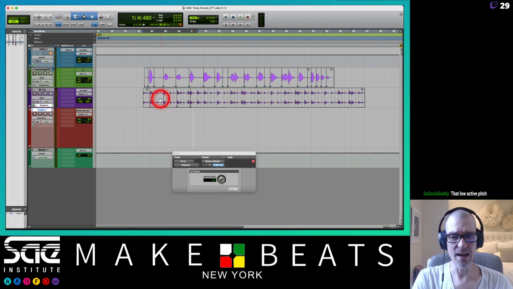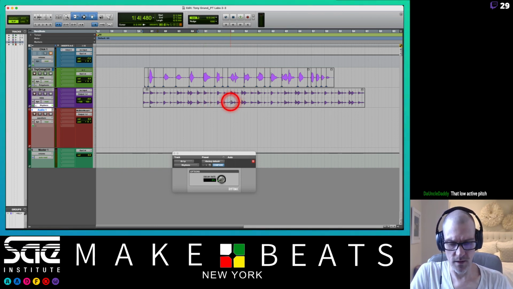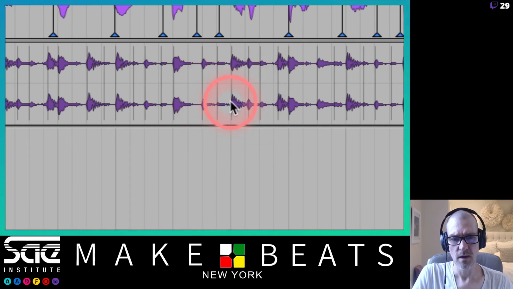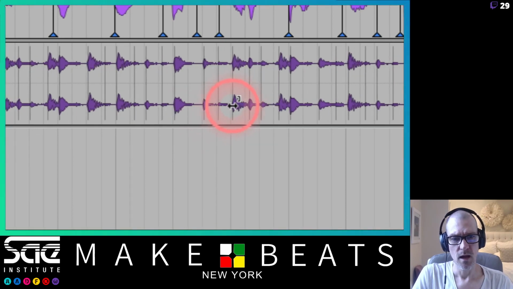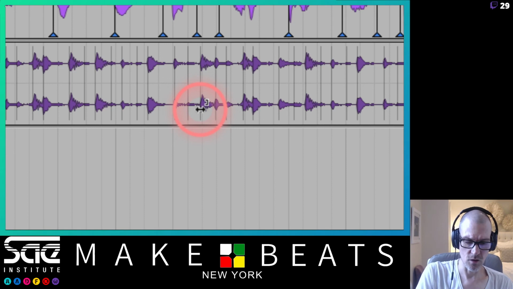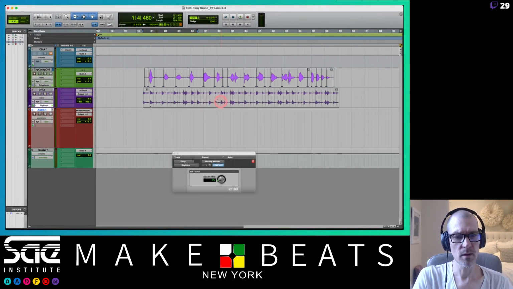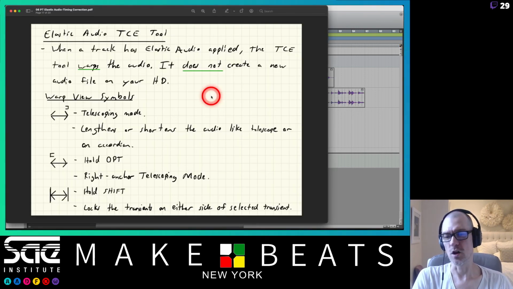see how there are no anchors? Let me get rid of all these anchors here. There are no anchors. If I grab one and move it, check this out. See the way my cursor looks? If I move these around, it moves everything like an accordion. That's called telescope mode, or telescoping. It's not really a mode, it's just how it works.